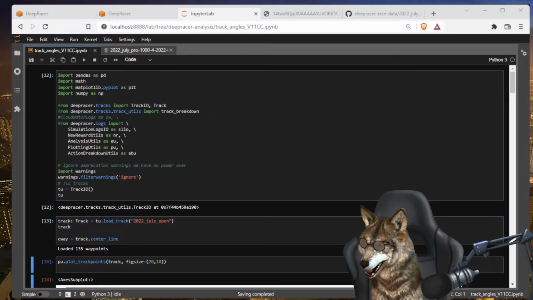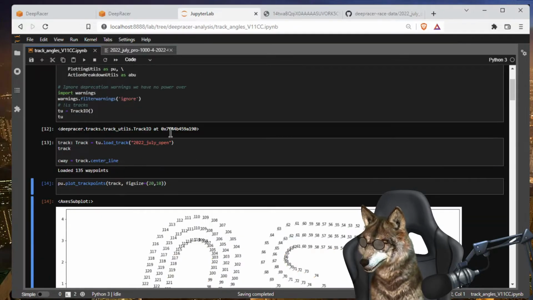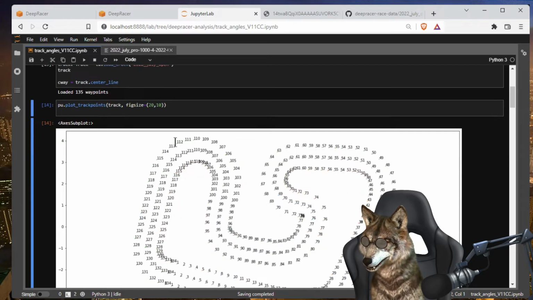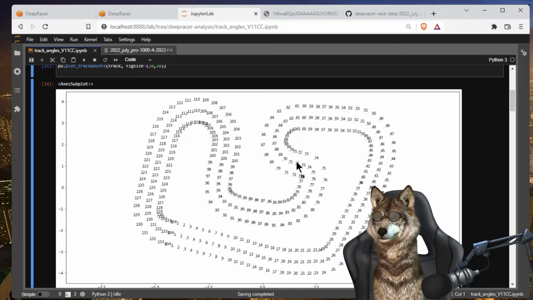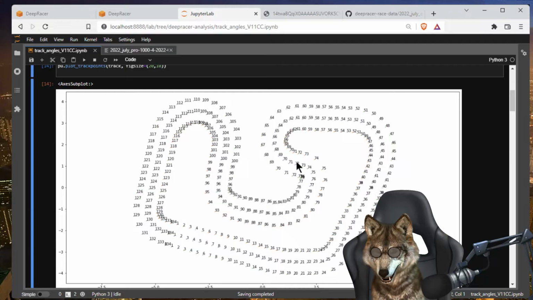So I'm going to jump over here to my notebook and load up the July Open and plot out the track. You can see it's a fun one, to be honest with you. A straightaway followed by a gentle turn, a tighter turn, and then this S turn here that's a bit of a challenge. So I'm just going to tell you what happened.